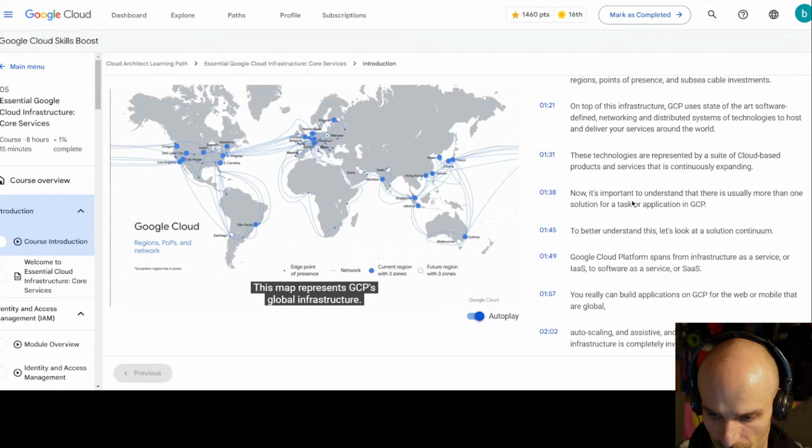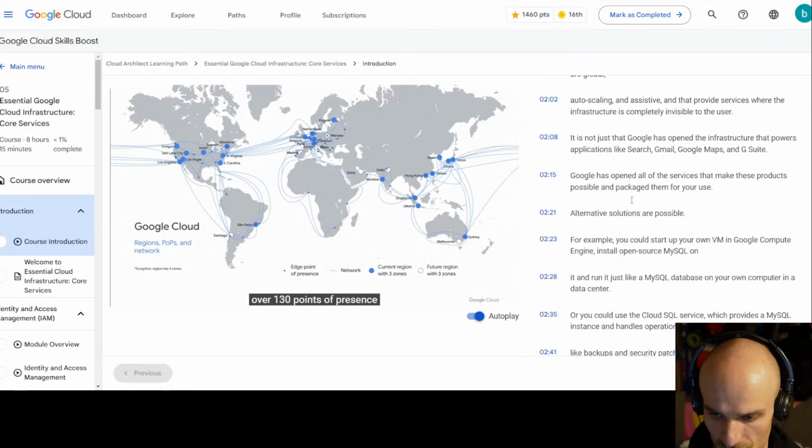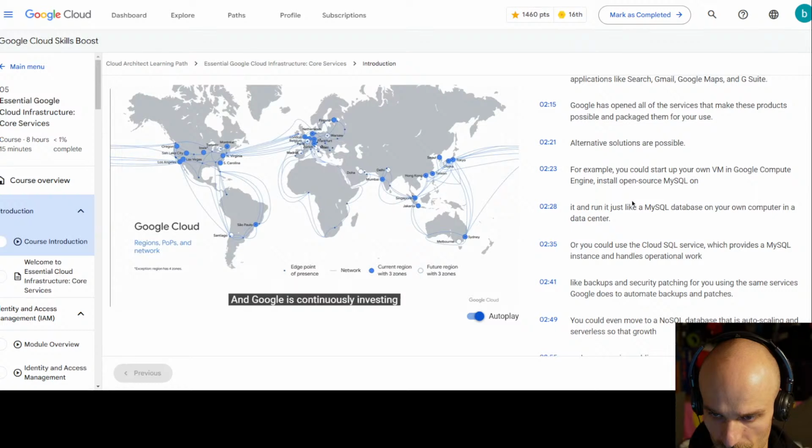software. This map represents GCP's global infrastructure. As of this recording, GCP's well-provisioned global network connects over 60 zones to over 130 points of presence through a global network of fiber optic cables. And Google is continuously investing in this network with new regions, points of presence, and subsea cable investments.